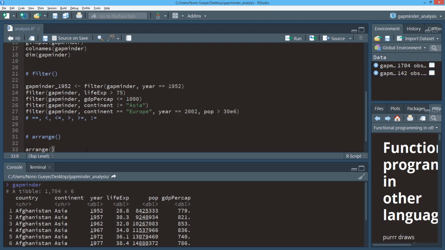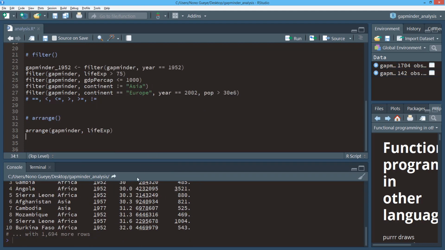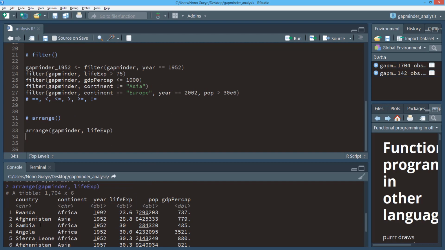The first argument of the arrange function is the data set name that I want to reorder, and then the title name for the column that I want to reorder the data set by. So life expectancy, like this. Let me run this, and now you see that the order of the data set is completely different, and the first row is the observation with the lowest life expectancy in the entire data set, and that's Rwanda in 1992, with a life expectancy of 23.6 years.